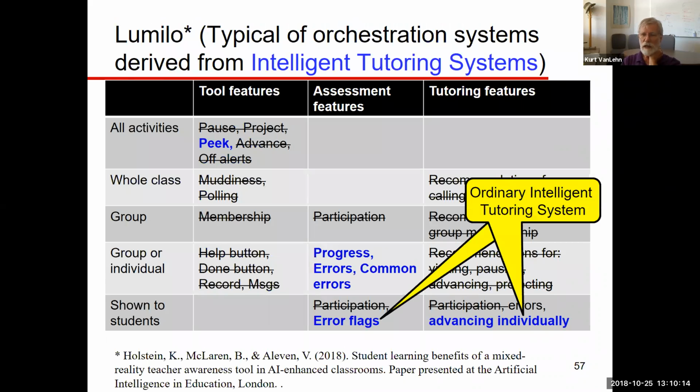So CSCL, intelligent tutoring systems, often these days people put on a dashboard, converting them from a pure intelligent tutoring system to one that's an orchestration system. People like to put, and very often put, progress bars, alerts for errors, and sometimes a table of common errors on the teacher's dashboard. Occasionally you see dashboards that have a peek capability as well, so that the teacher's dashboard can display whatever the student's working on right now.